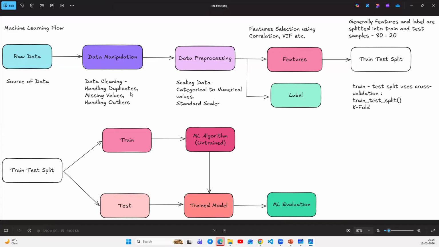Once we are done with handling duplicate values, missing values, and outliers, we pre-process the sample data. We scale the data and convert the categorical data to numerical format. Then we apply the standard scaling technique, which we learned in our linear regression part yesterday. Further, we select the features by VIF and correlation. We used VIF yesterday to handle multicollinearity in the sample data. Once we are done, we split the data set into train and test. The training sample goes into the untrained machine learning algorithm, and test data goes into the trained model to return the model evaluation and performance. This is how things work.